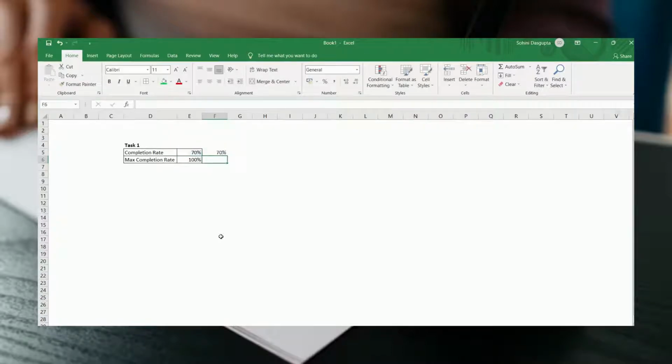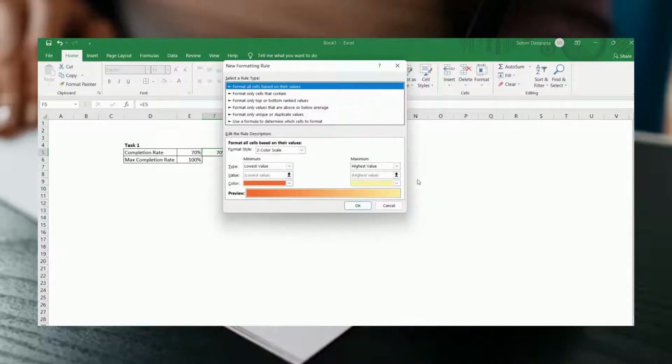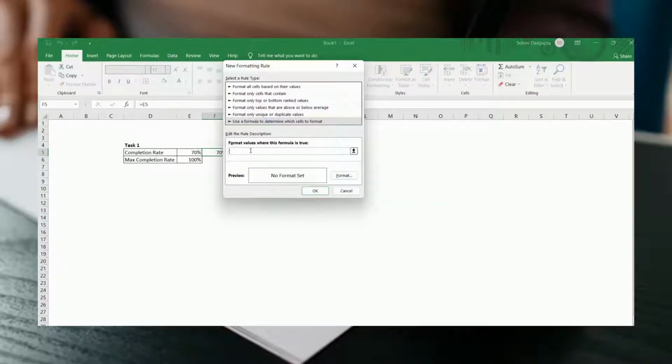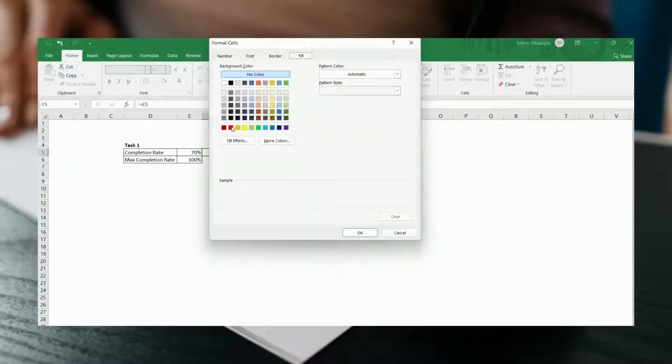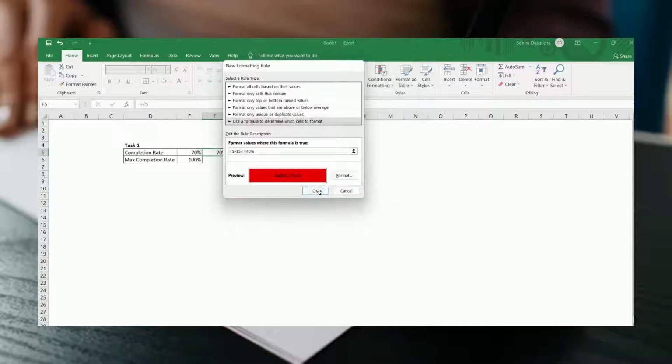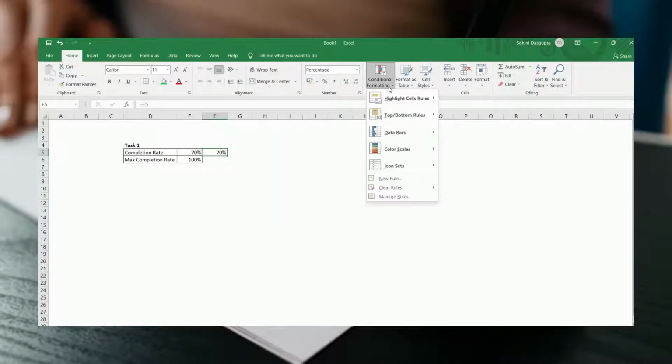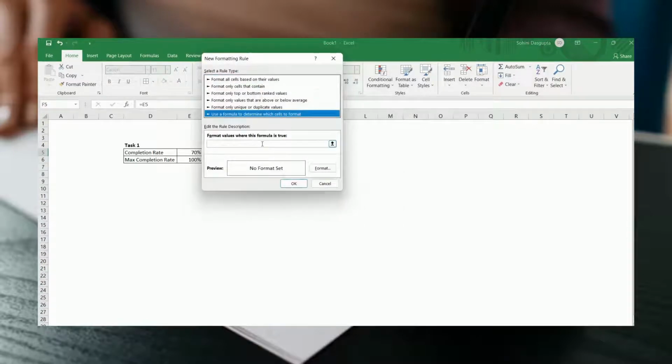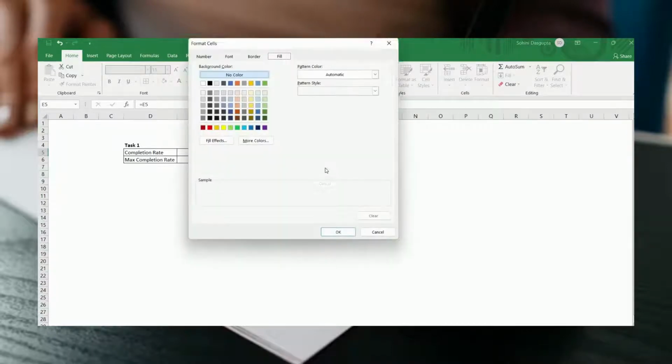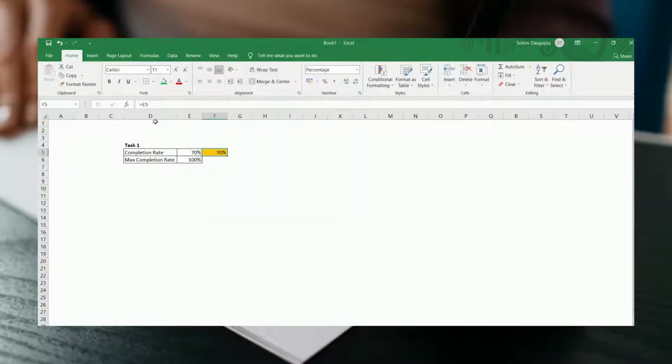The first thing would be to use conditional formatting. We would add a few rules here. Say if the completion percentage is less than 40%, we apply the red color. And say if this value is less than or equal to 75%, we put in an amber. And else we put in green.